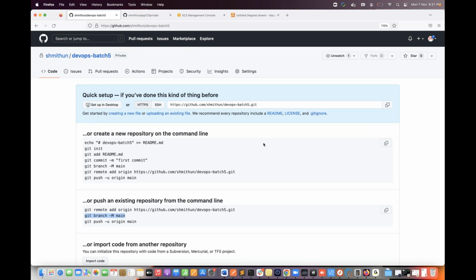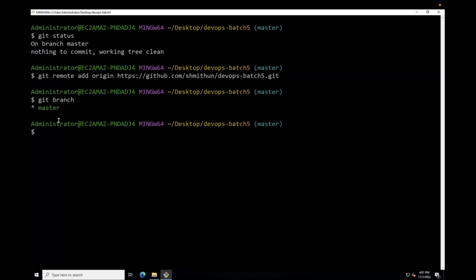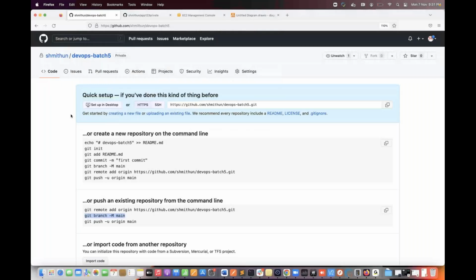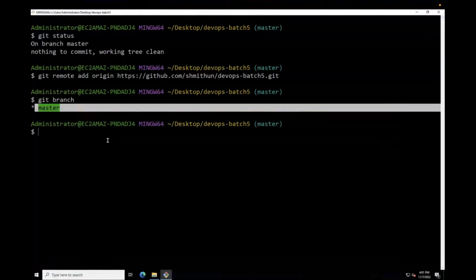Okay, currently I'm in the master. That's fine, though it should be main. Earlier it had a master branch as the default one. Now they have renamed it to main as the default branch. Okay, so let us create one main branch.